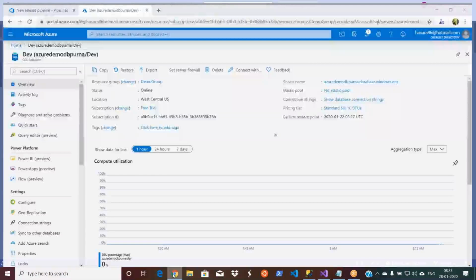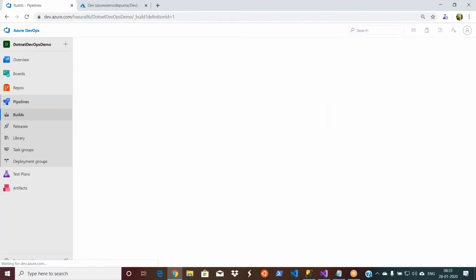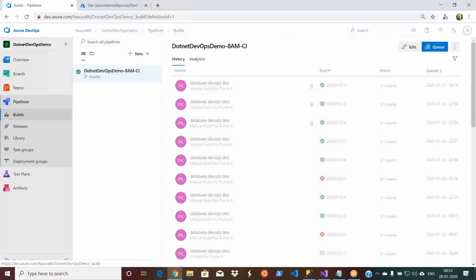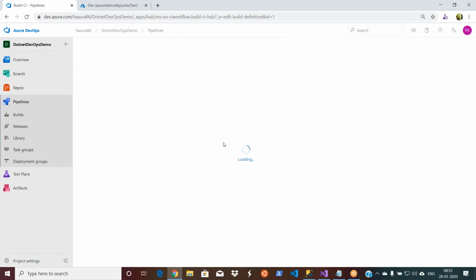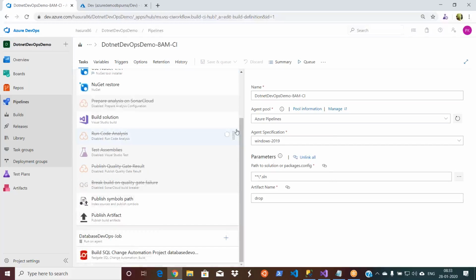Let's go to build pipeline. Yeah, let's edit. I'm not making any changes because we already created the pipeline. Okay, so let's queue up a build.